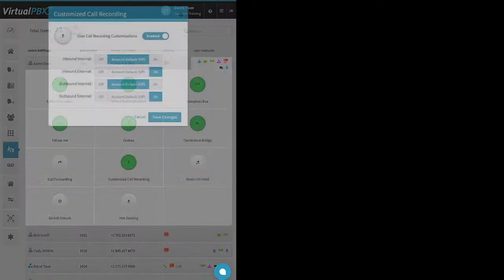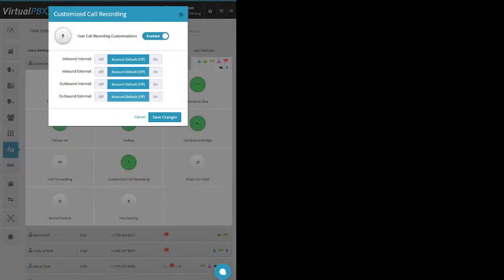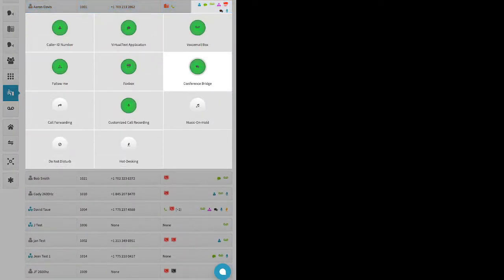Customize call recording. So when you first enable it, it looks like this. You need to tell the system what kind of calls you want to record. Inbound internal, right? Coworker call, right? So another Dash user called Aaron, right? So say Bob called Aaron, record the call. Inbound external, customer call, right? Customer Mary called Aaron, I'm recording this call. Outbound internal, Aaron called coworker Bob. Right, whereas outbound external, Aaron called customer Mary. And then save changes. You don't have to do all four. You can only do one if you want, or leave it disabled.